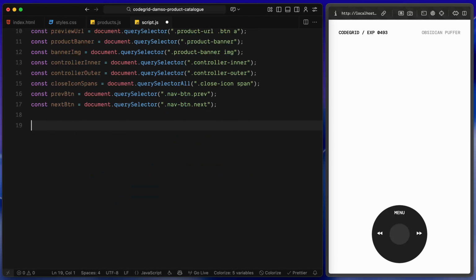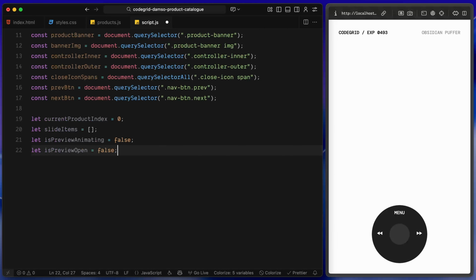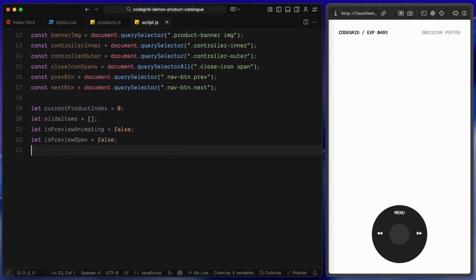trigger animations. After that, I'm setting up a few state variables. currentProductIndex keeps track of which product is currently active in the slider. slideItems starts as an empty array. We'll use it to store references to every slide element we generate. Then we have two booleans, isPreviewAnimating and isPreviewOpen. These help us block interactions while an animation is running and also track whether the model is open or closed.